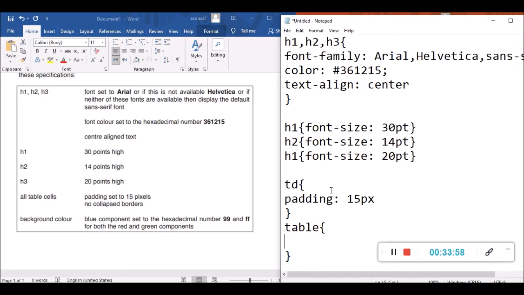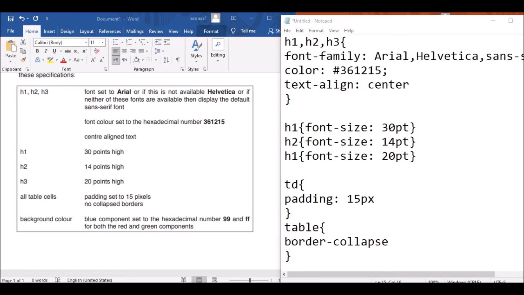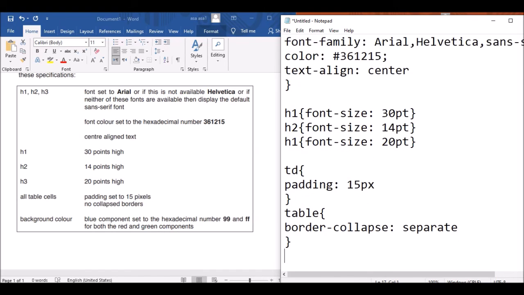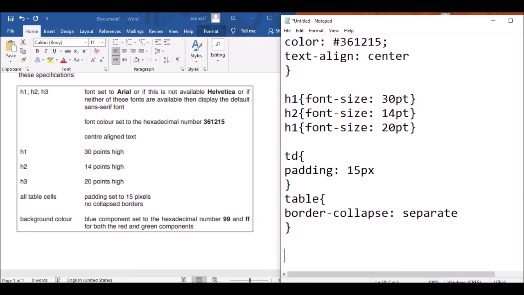Now how do you do collapse? I told you you need to say border collapse. Border collapse is separate. Border collapse, then separate. You see? Just like the previous example we did. Border collapse, then you need to write separate. Now, finally, background color. The question is talking about background color.